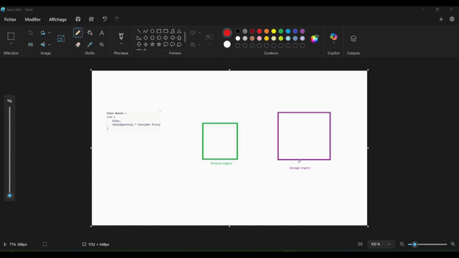So how does this storage engine work? When Power BI encounters a measure like this one, the formula engine first analyzes the query, and then it asks the storage engine to receive data from the sales table. The storage engine processes the request using Vertipaq, as we said, for import mode, and for direct query, it uses SQL directly, depending on the database, or a mix of both depending on the model.